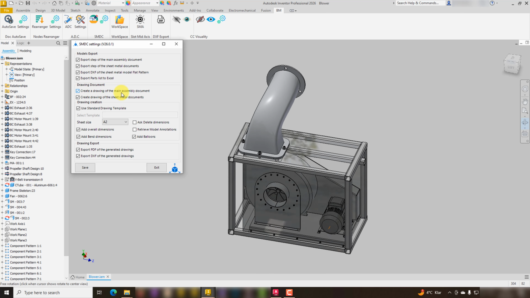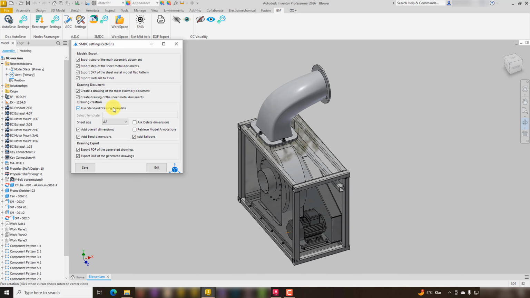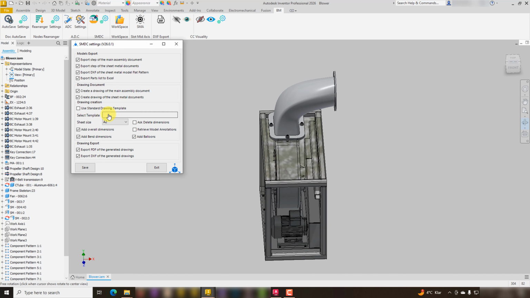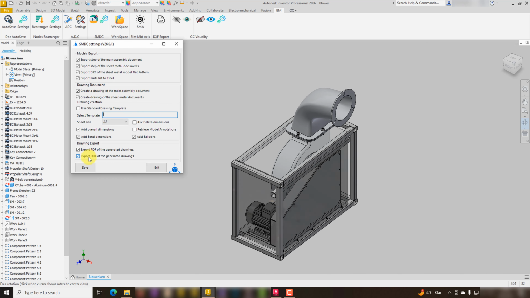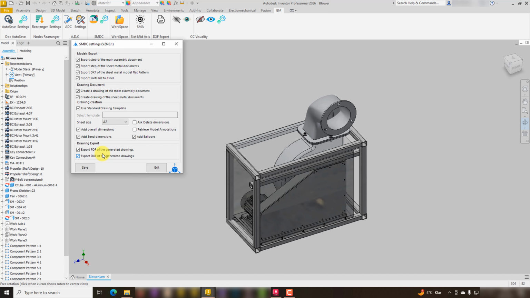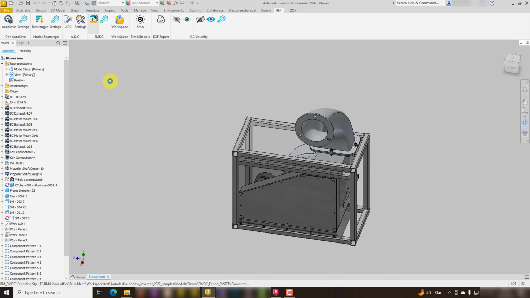Complete 2D drawings of all your sheet metal parts. Also, SMDC uses your existing drawing templates for seamless integration. PDF and DXF exports of your 2D drawings for easy sharing and further processing. Working with assemblies? SMDC simplifies everything.